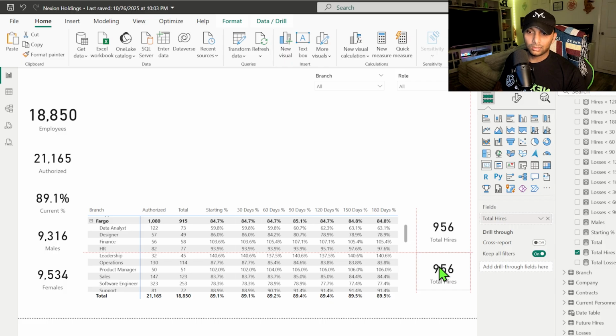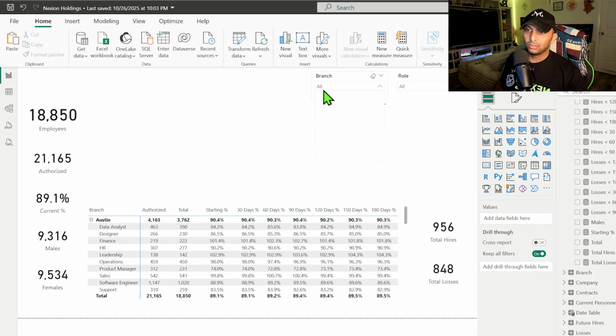Control copy. Control V. Remove this one. Mouse this one here. We have 956 and 848. All right, so let's just test our interactivity between all our reports real quick, just to make sure everything works.